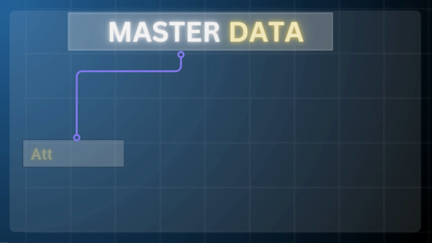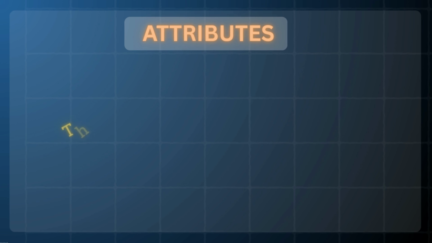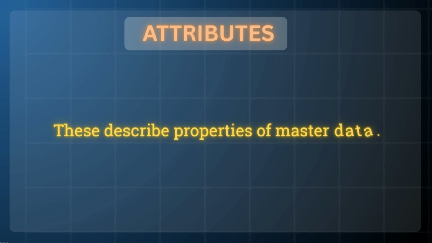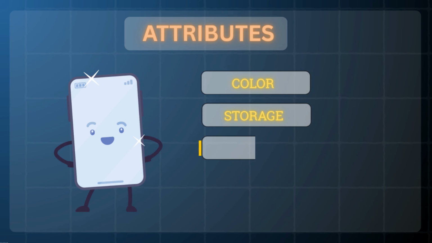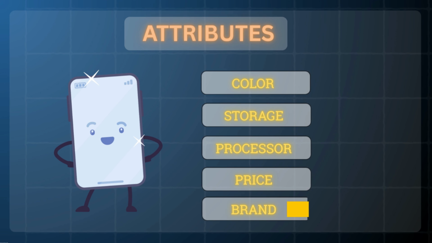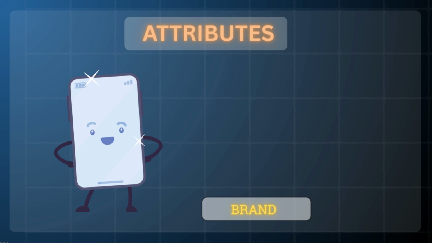Now let's go one level deeper into master data. Master data is not just one simple thing. We can divide master data into three types. First are attributes. These describe properties of master data. For a mobile phone, attributes are color, storage, processor, its price, its brand, basically characteristics that define the mobile.